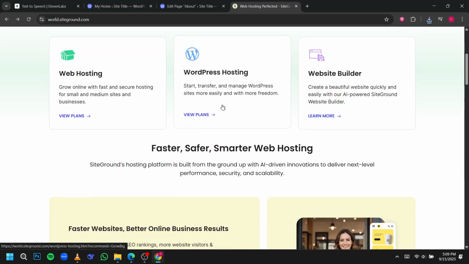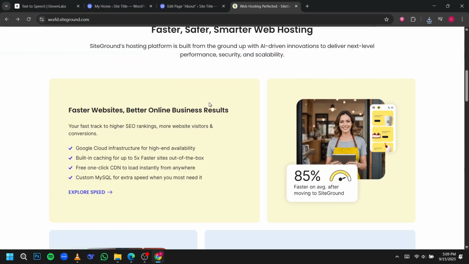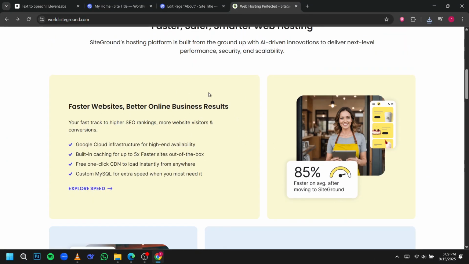Next, find the Websites tab and click it. This will show all the websites you manage. Select the website where you want to install WordPress.